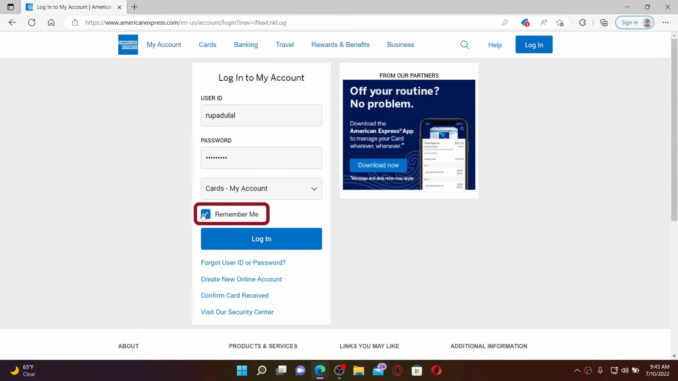If you'd like the system to remember your credentials, click on the Remember Me box. But make sure to leave it unchecked before logging in if you're using a public or a shared device.